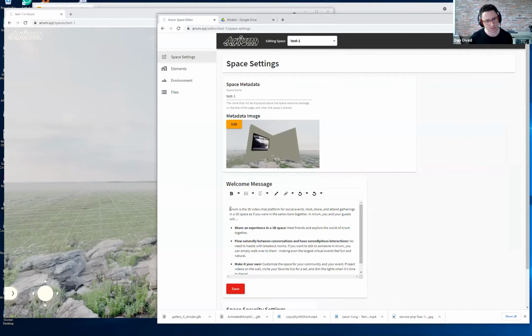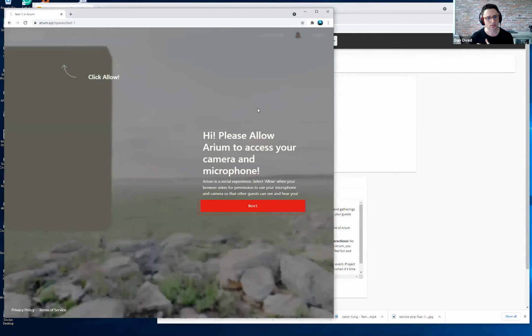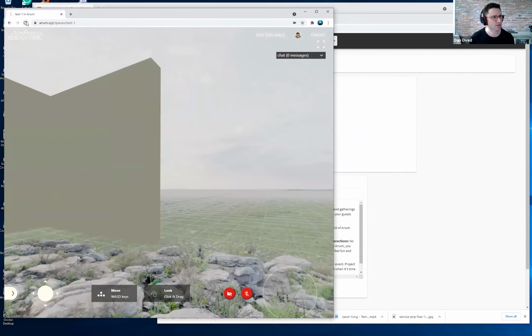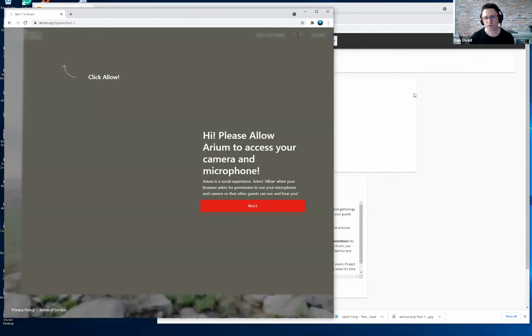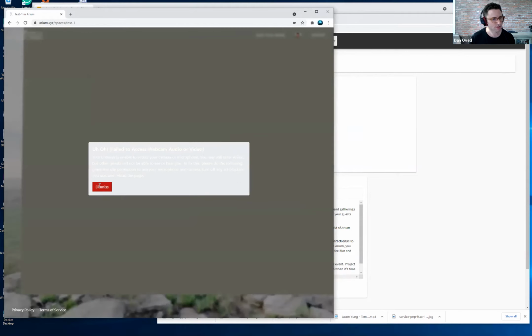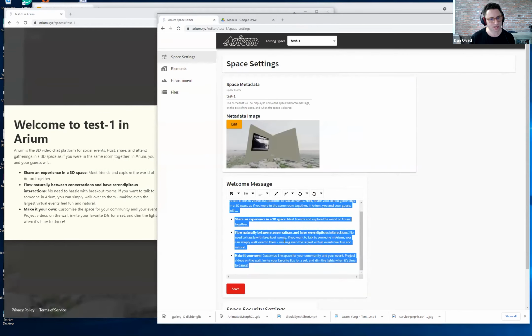Another thing, this is the welcome text. So when you load, sorry, I skipped that thing. When you load, there's this text here that can be customized in the space settings here.